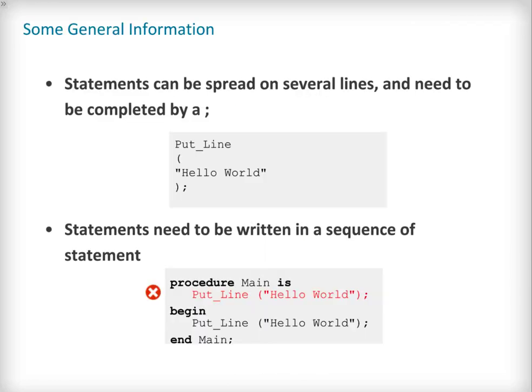One particularity of the Ada language is that statements have to be written in a specific location in the code, which is a sequence of statements. It's typically opened with the begin reserved word. So if you look at this example here, the second call to Put_Line is fine. It is written in a sequence of statements after the begin keyword. However, the first Put_Line is not. It's actually located in a declaration section. Writing this code will issue a compilation error.